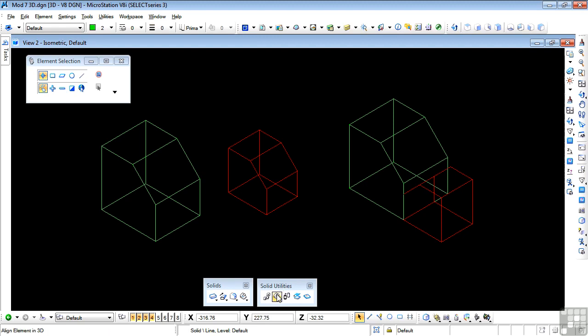Now the next tool to use is this one, which is Align 3D. This tool will automatically relocate an element by aligning it to another element. In fact, almost any type of element can be aligned with this tool, from simple lines to solids. And we're going to use solids, obviously.